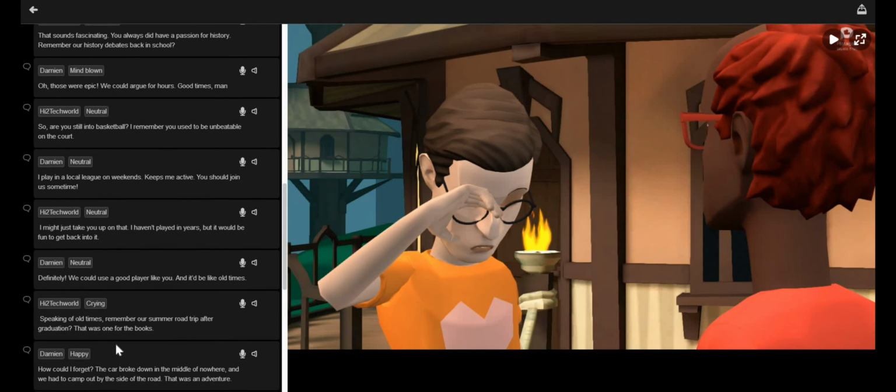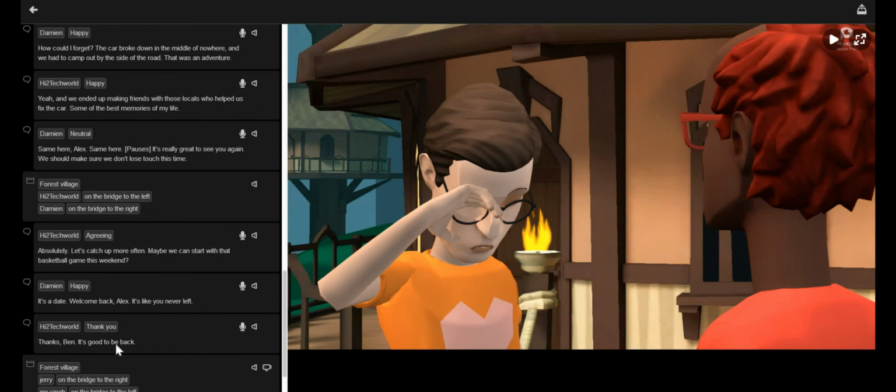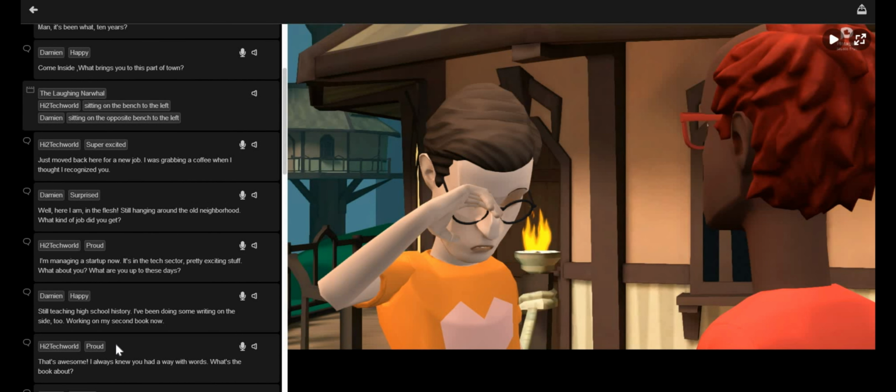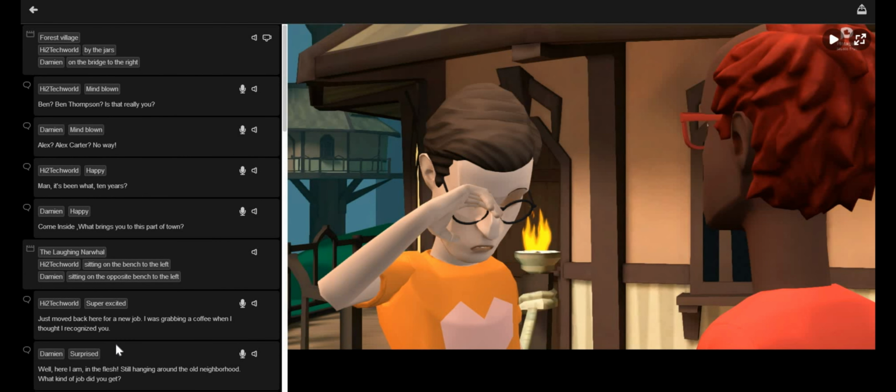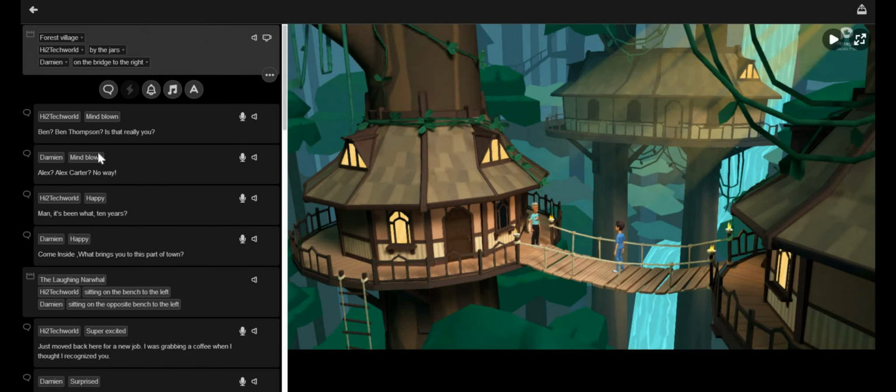And after pasting your dialogue, the second most important thing is what the characters' expressions should be, because by default they give the expression as neutral. But if you go to the top, Ben Thompson and Alex are meeting after years, so their expression should be good. Okay, guys, the expression should be really good. So that is very important.